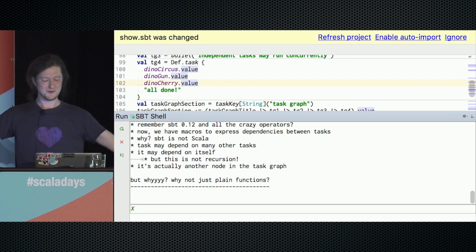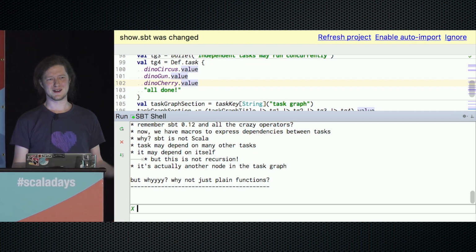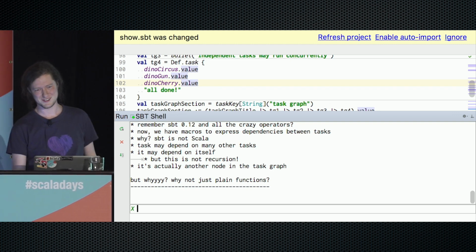And yeah, why not just plain functions? Come on. Who's complained about this before? That yeah, why don't we just use plain functions?